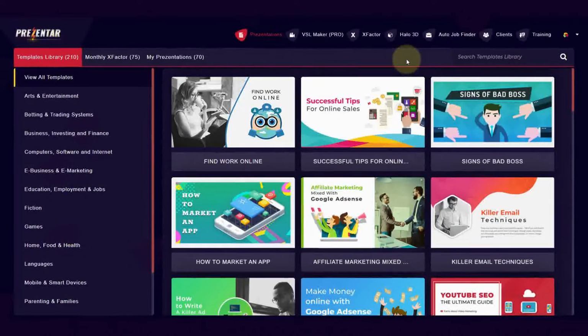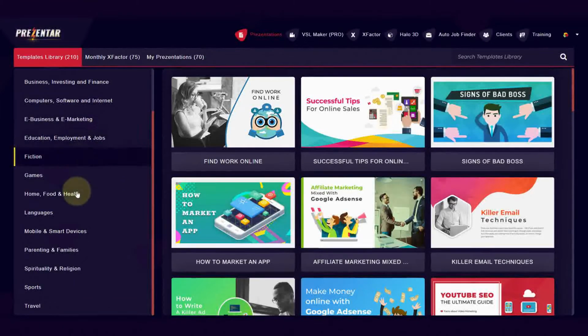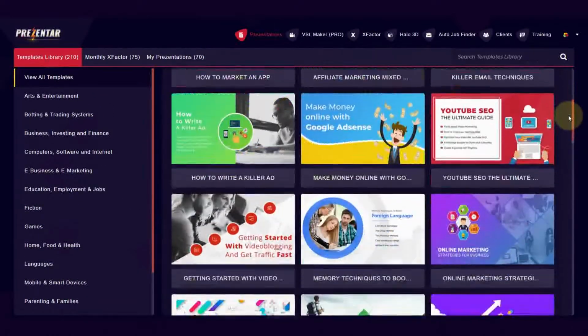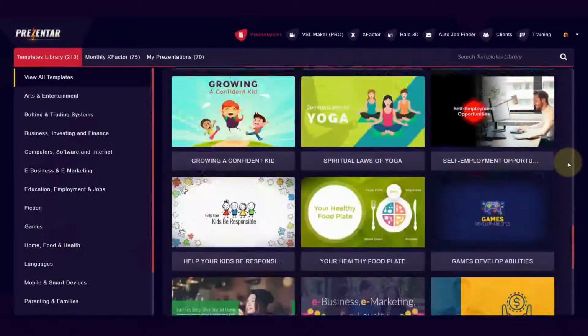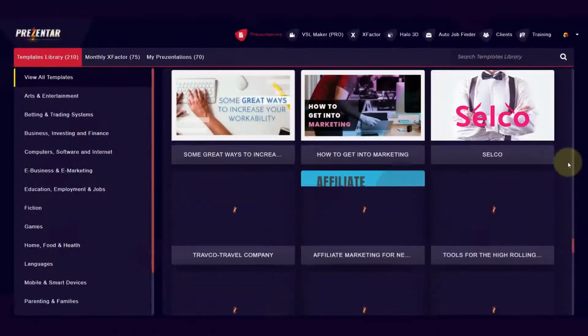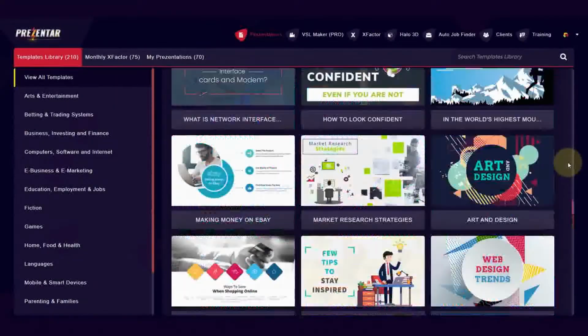I'm logged into my Prezentar account, and I've actually got all of the upgrades. So I've got so many different types of templates within my account. Now, on the left, we've got all these different types of categories, from arts and entertainment, betting and trading systems, business, investing, finance, digital e-marketing, computers, education, jobs, fiction, games, home, food and health, languages, parents and families, sports, travel, and so much more. If I scroll down, you can see all the beautiful looking templates. This just does not end. There's just so many. You definitely do want to grab all of the upgrades. You just get an endless supply of beautifully crafted templates.